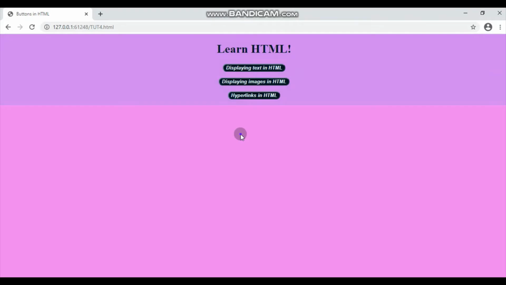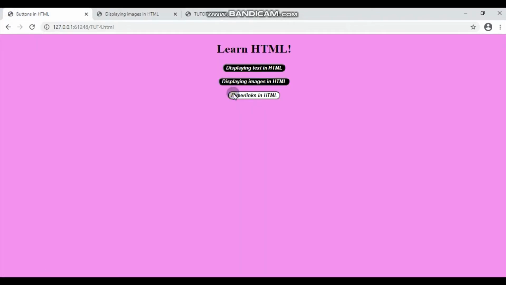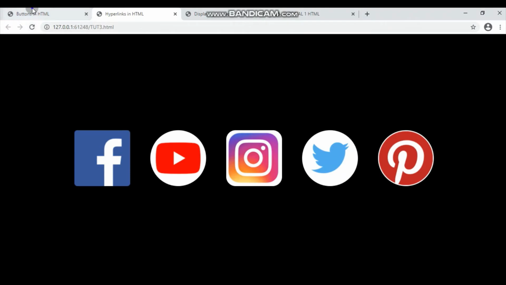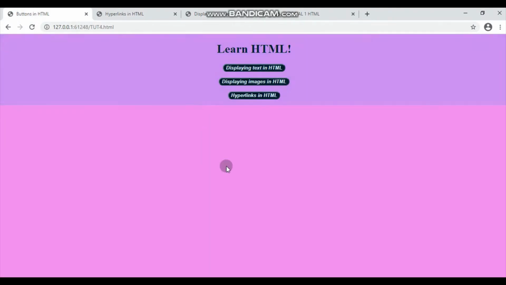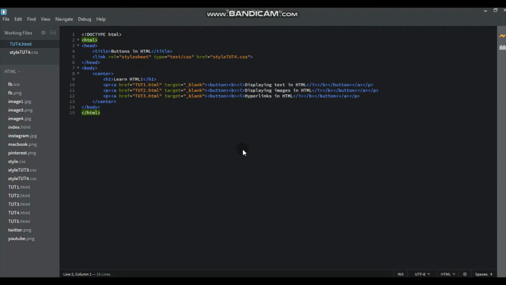something like this. So if I click here, it redirects to tutorial 1. This is displaying images and hyperlinks. So this is the hover effect which I told. When I bring my cursor, the background color changes to white and text color changes to black. This is the hover effect. This is what we learned in our last video.